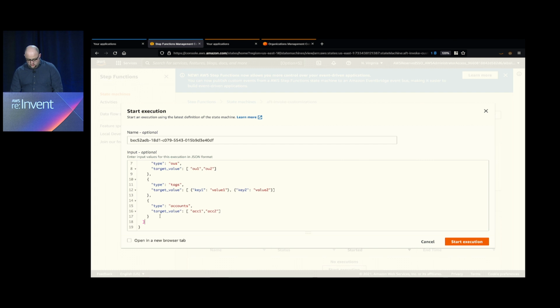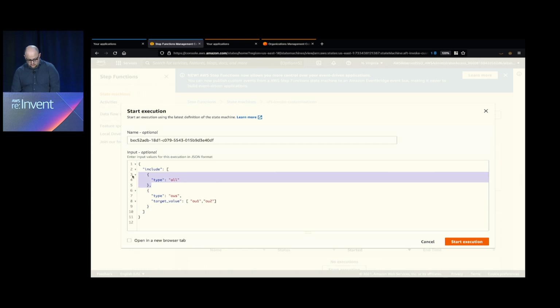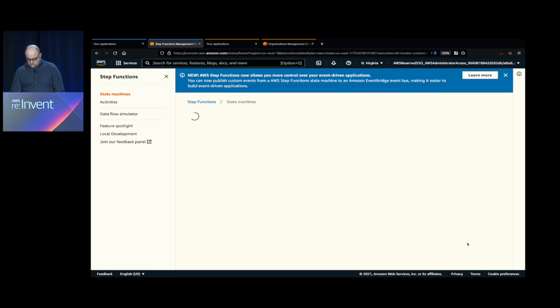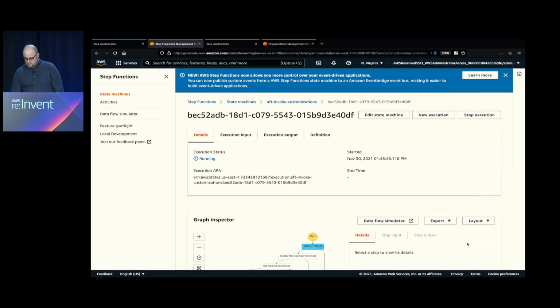And what I really want to do is target the sandbox OU. So I don't care about specific account IDs, specific tags, and obviously I don't want to do all. So I'm going to say, hey, let's go ahead and target the sandbox OU. We're going to get rid of that secondary entry there. And we're going to start execution.